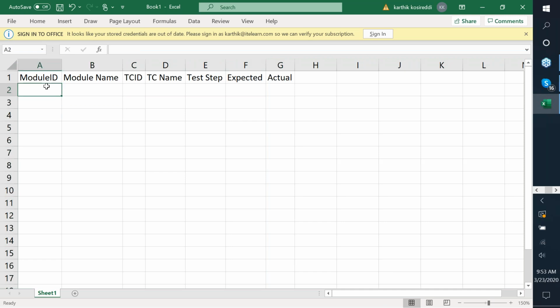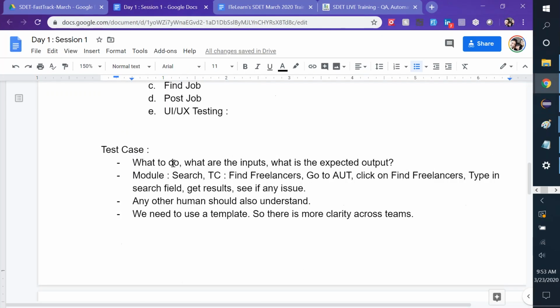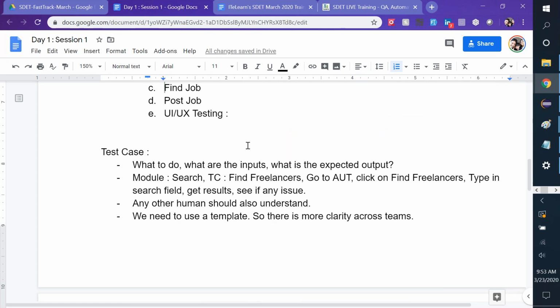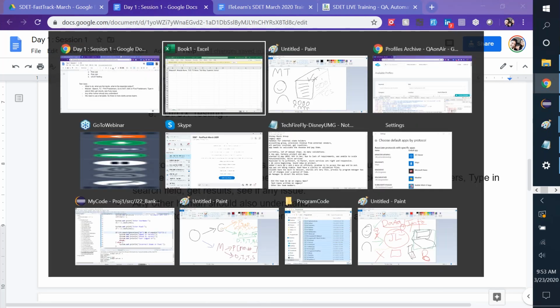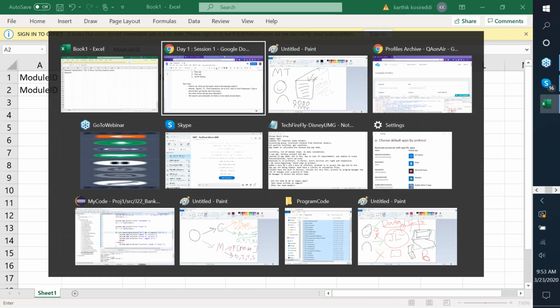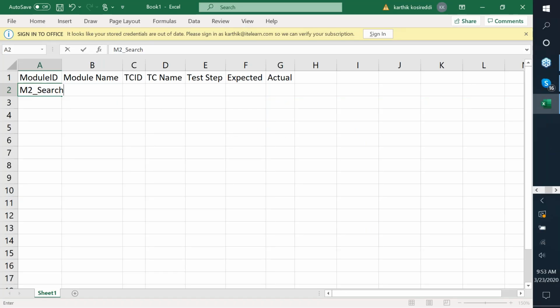Now, what do I mean by module? We're breaking down one application into different pieces, right? AUT modules. So in this, we are looking at which one? Search, is it? So I'm going to call this M. Search is maybe the second module. So this is 1, 2, 3. I'll say M2 underscore search. Now, all search test cases will be under it. I have one test case to begin with, so it's a TC01. I mean, I have a dozen under it.